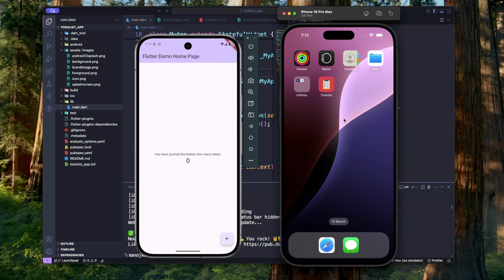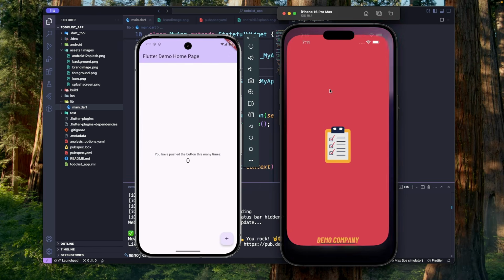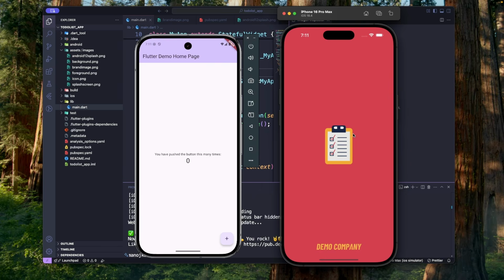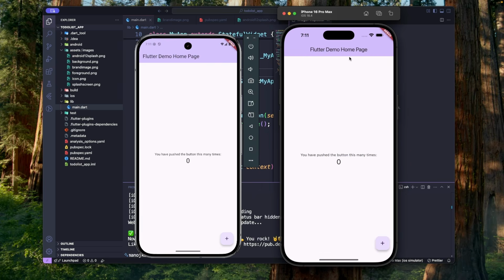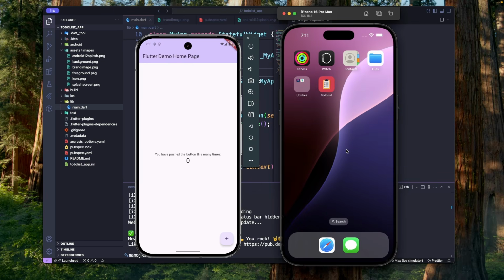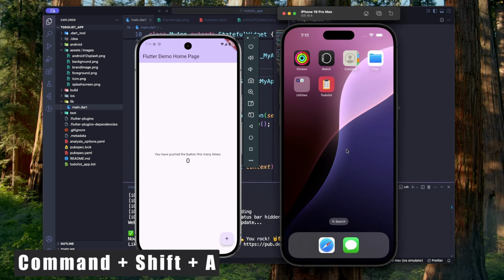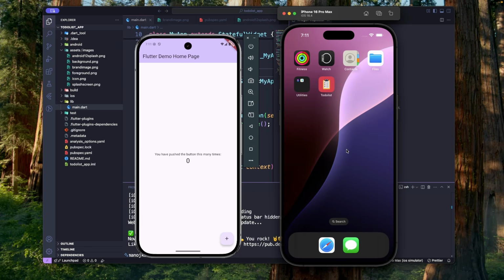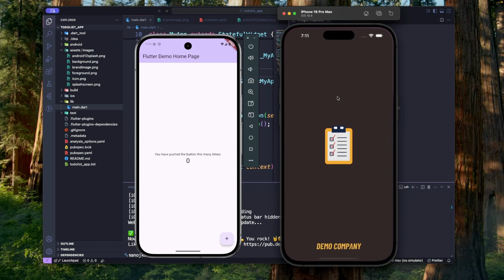Now let's go to iOS, run the application, and this is how the screen will look for the light mode on iOS platform. Let's close the app, change the theme by using the keyboard shortcut Command Shift A, and now let's run the application again, and this is how it will look for the dark mode for iOS platform.